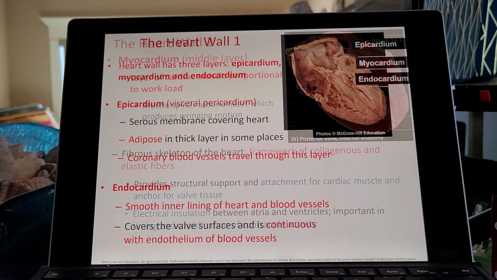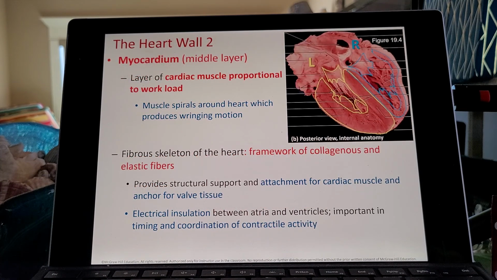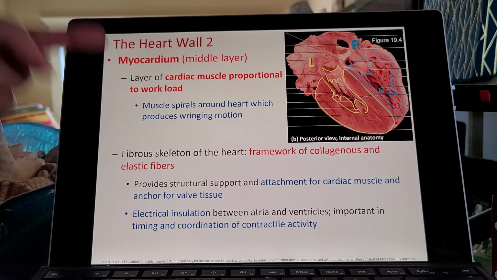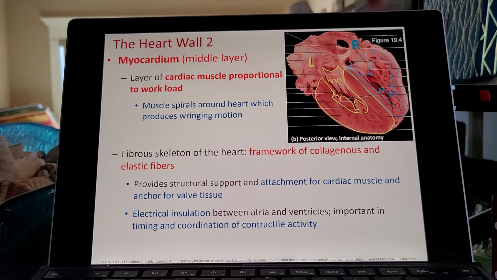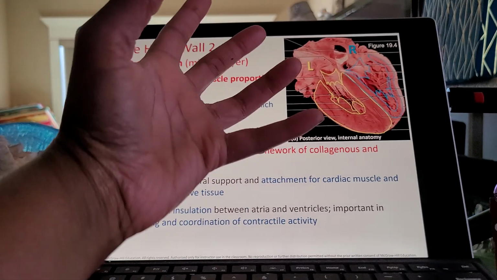And the fun part is the myocardium in the middle. This is our muscle. This is doing the work of the heart. And it depends on how much work it does. So it's proportional. On the left side of the heart, it does more work. It's sending blood to all around the body. So it needs to have a good, strong muscle contraction.